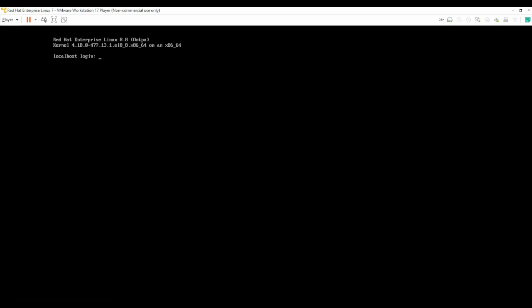Here you can see that the upgrade has been completed successfully. I am logging into the machine. Now we can check which RHEL we are using. For that, type the command cat /etc/redhat-release. Now you can see that it is upgraded to Red Hat 8.8. Like this, you can upgrade RHEL 7 to RHEL 8.